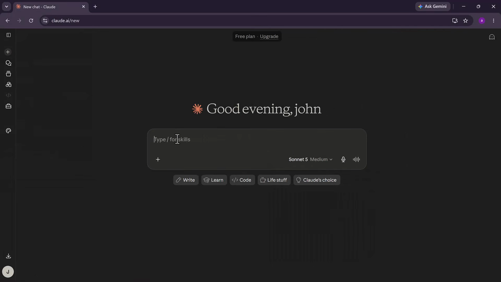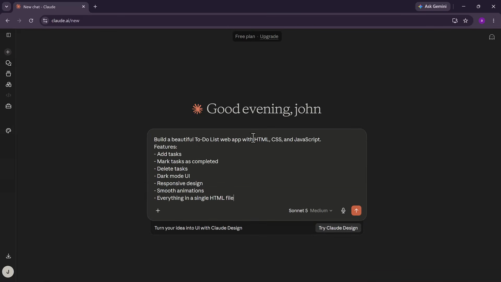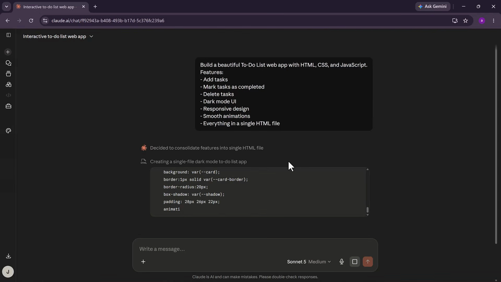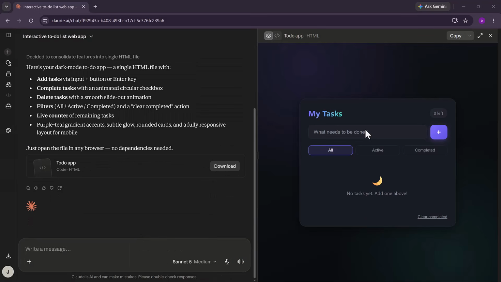Instead of asking Claude a simple question, let's challenge it to build an entire web application. I'm going to ask it to create a modern to-do list app. Notice that I'm only describing what I want. I'm not writing any code at all. And there it is. In just a few seconds, Claude has created a complete working web app. Let's test it. I'll add a new task. Now I'll mark it as completed, and finally, I'll delete it. Everything works exactly like a real application.